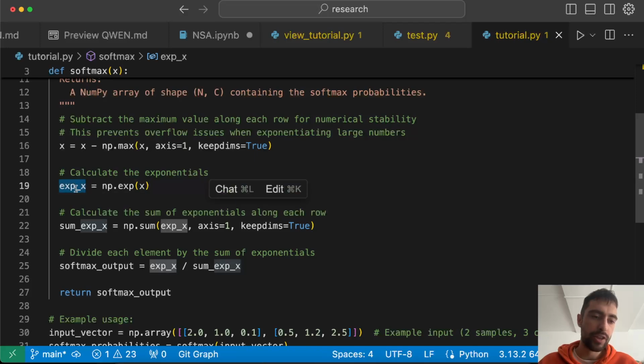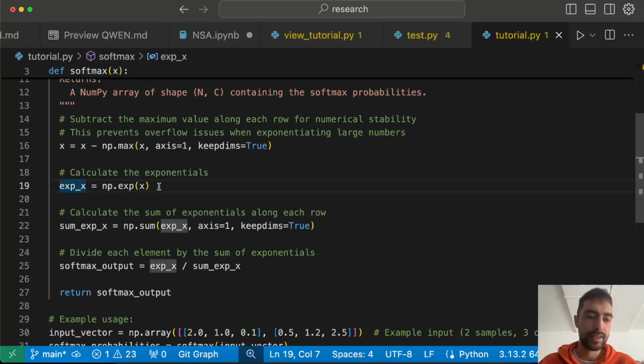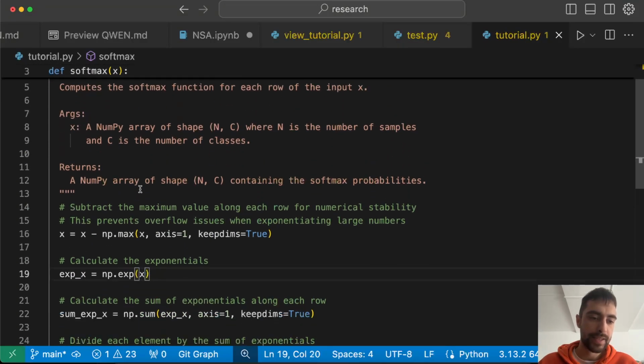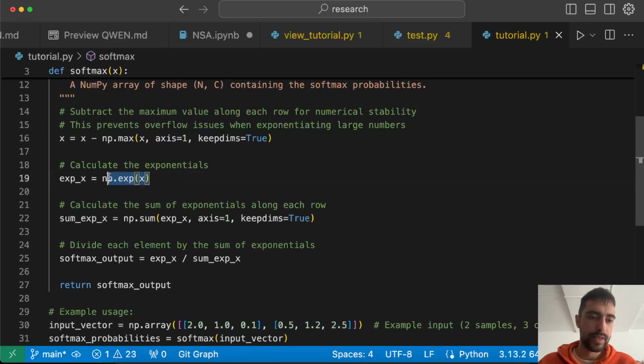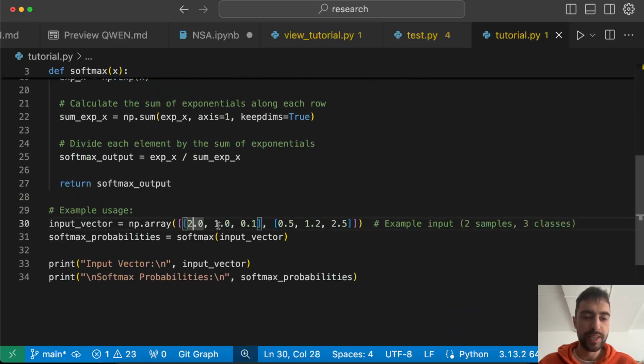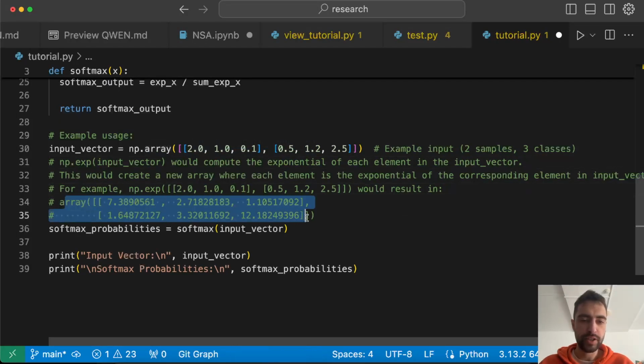And so we calculate exp of x, e to the x, and x is z_i in this. So x is going to be a whole tensor. When we do this, we will put e to each of these numbers in this tensor, and so we will convert this tensor into e to 2, e to 1, e to 0.1, etc. This is what it would look like. This is the resulting vector that we would get. 7.3, so that's e squared. This is e to 1, etc.